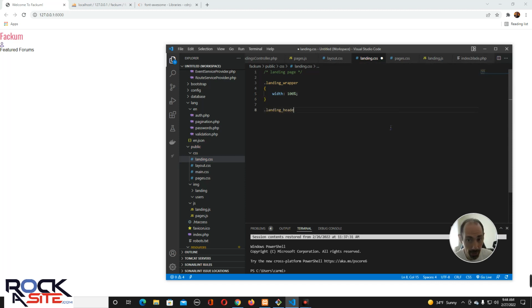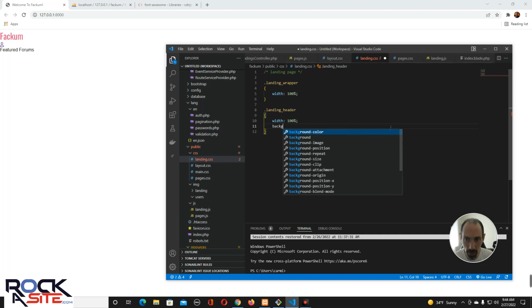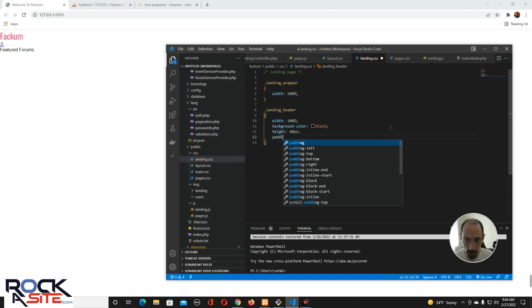Landing header. Now this will be interesting. Width of 100%. I've done this so many times I can recall it specifically. Background color is going to be black. You can make it whatever you want. Height is going to be 40 pixels. Padding is going to be 5 pixels as always.